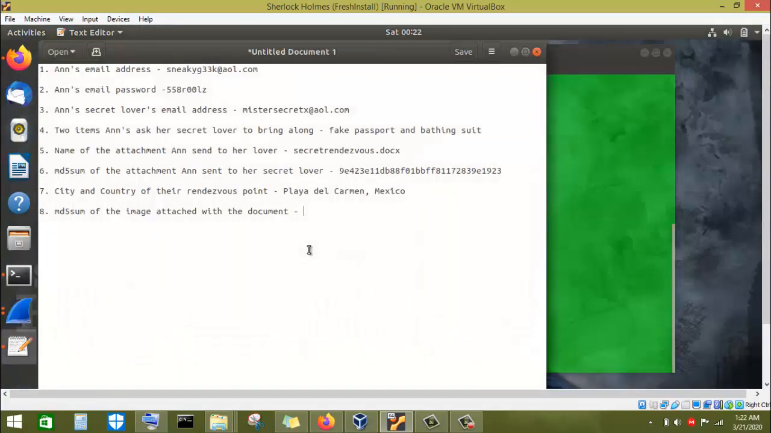Now I have the MD5 sum of the image, so I can copy it. Copy. Come to my text editor. Paste it here. So we have solved this network forensic challenge. We have found Ann's email address, Ann's email password, and Ann's secret lover's email address. We have found the two items she asked her secret lover to bring along, the name of the attachment sent to her secret lover, the MD5 sum of the attachment, the city and country of the rendezvous point, and the MD5 sum of the image attached with the document. So we have successfully tackled this network forensic challenge.